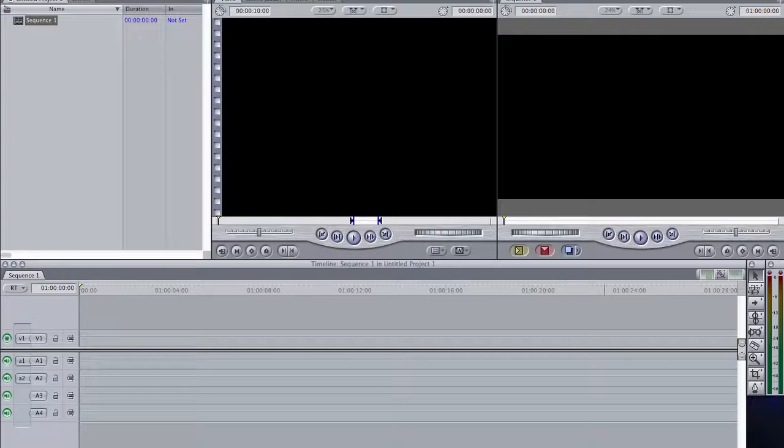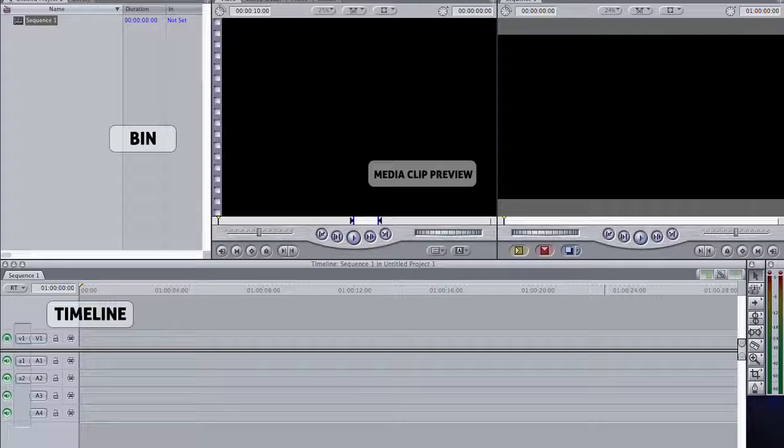Now, we need to take a look at the interface of a typical NLE, and I'm going to use the one I use often, Final Cut Pro, as the example. Now, you can see from this picture the screen is broken into a few windows. These include a bin. This is where all your media is stored. It also includes a timeline, a clip preview panel, and a timeline preview panel.